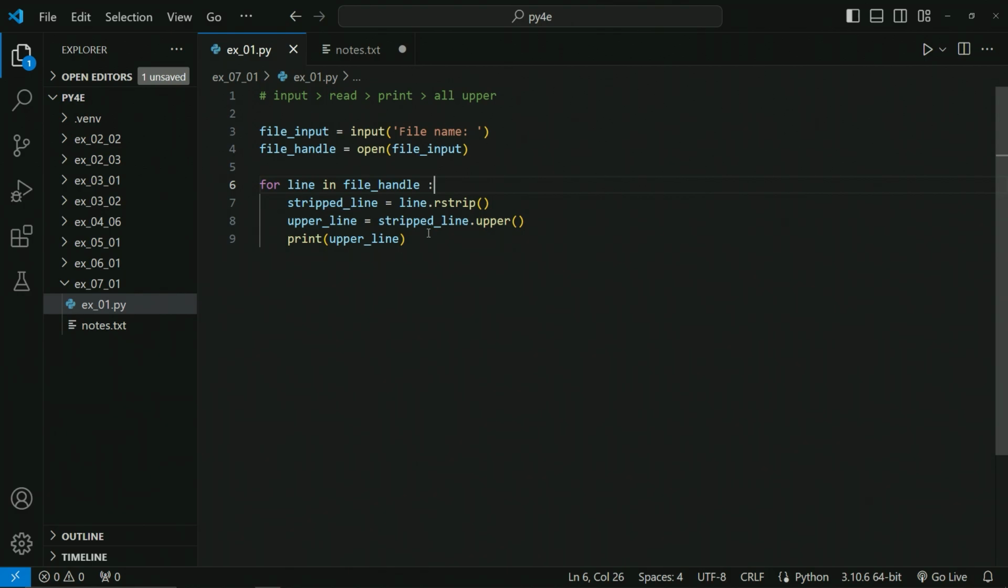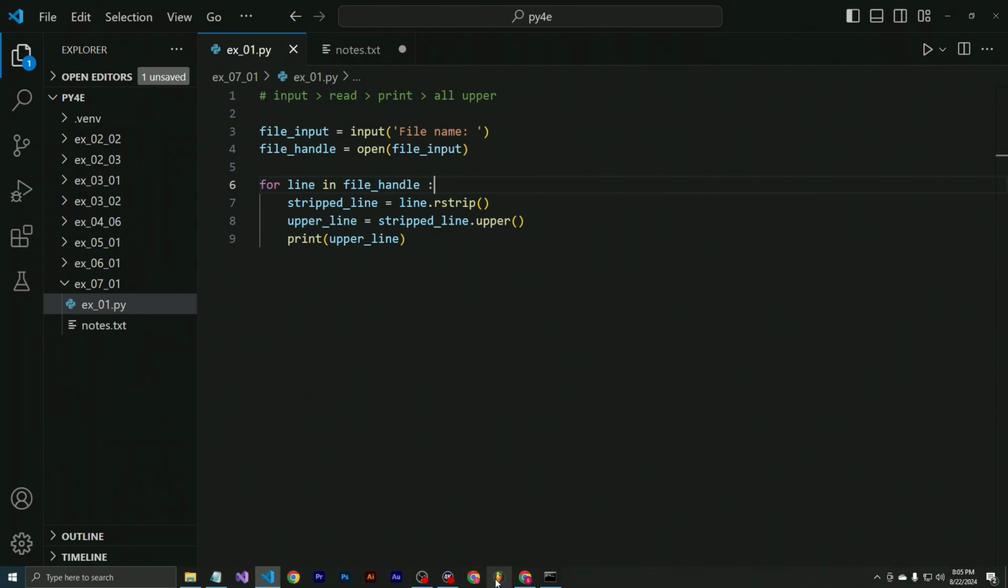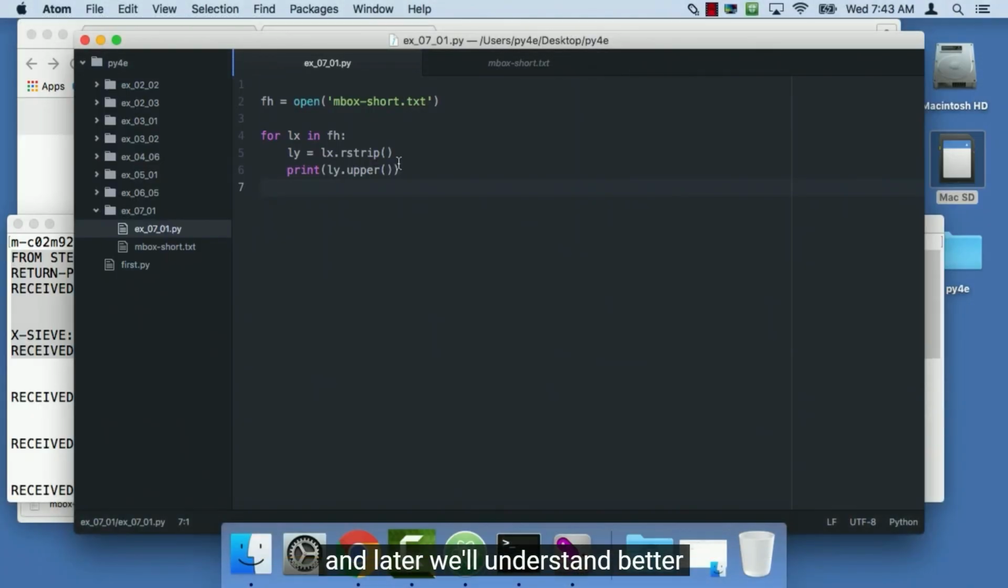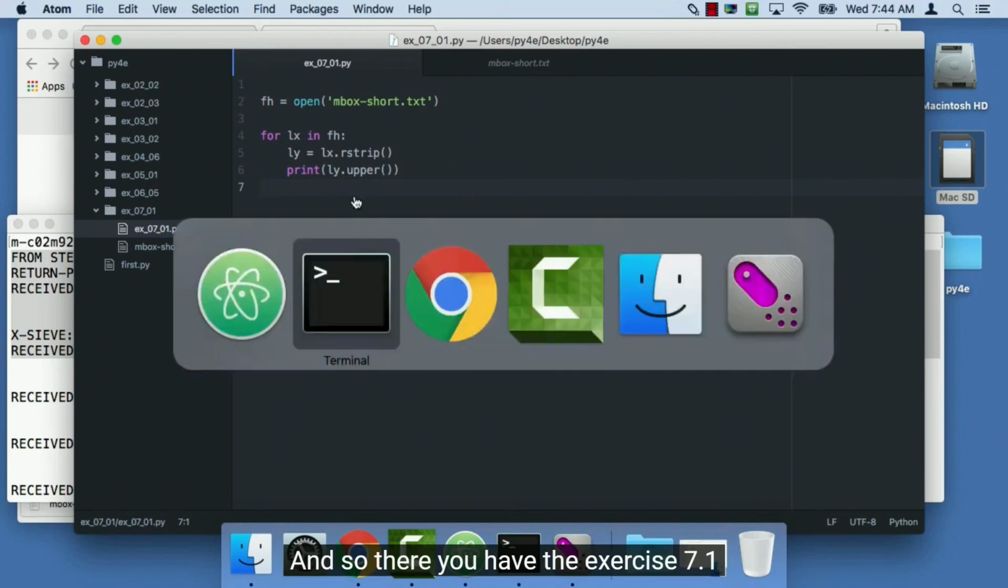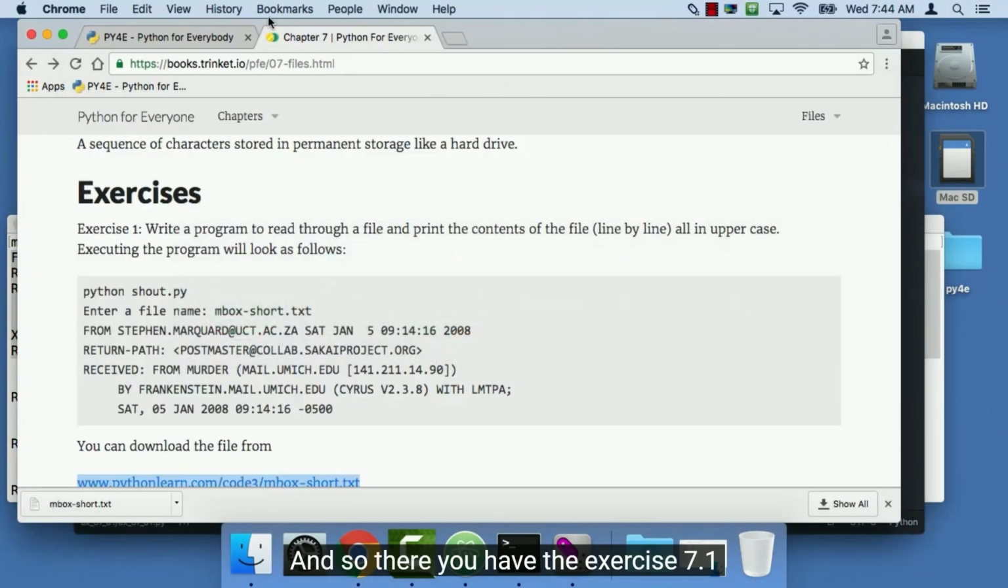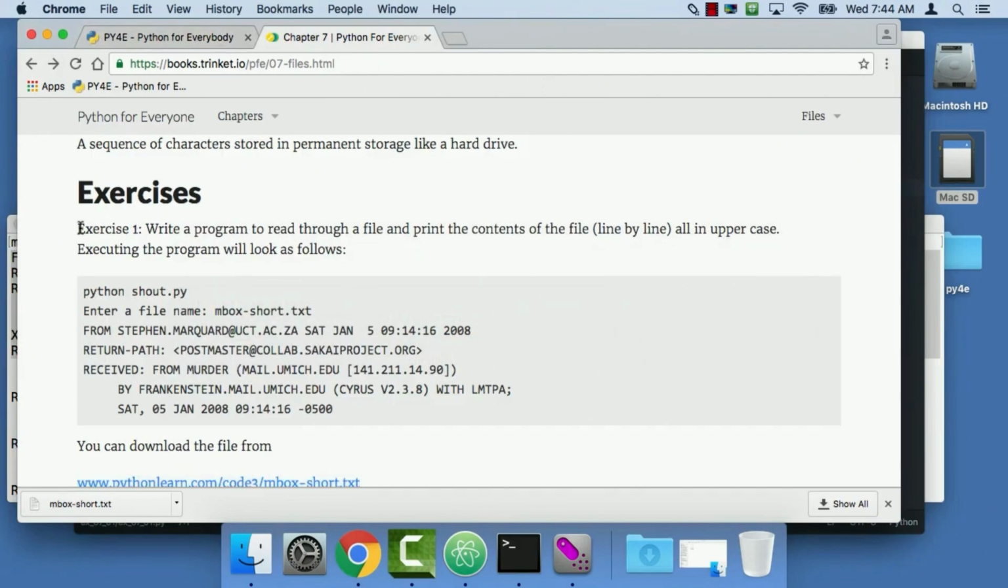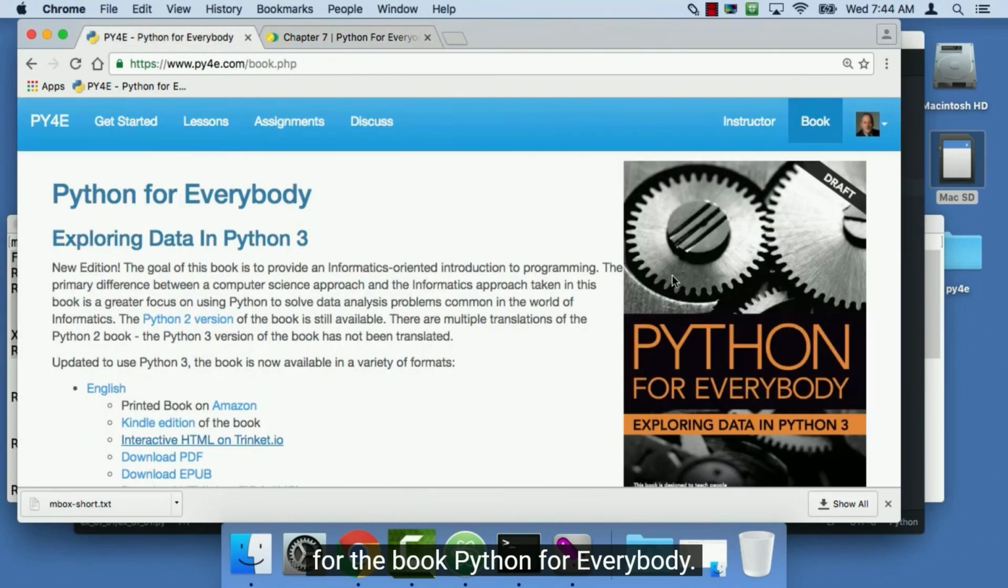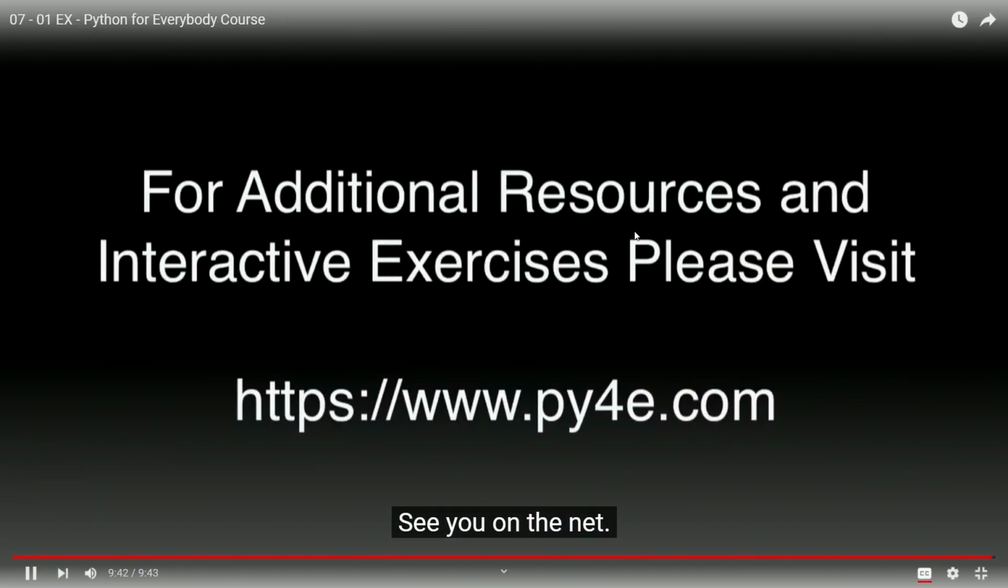But look at that. Doesn't that look professional? Doesn't that look good? Look, we're on our way, guys. Let's keep going. You will understand better that there's a whole series of things you can do after this dot for a variable in Python. And so there you have the exercise 7.1 for the book Python for Everybody. I hope you found this useful.